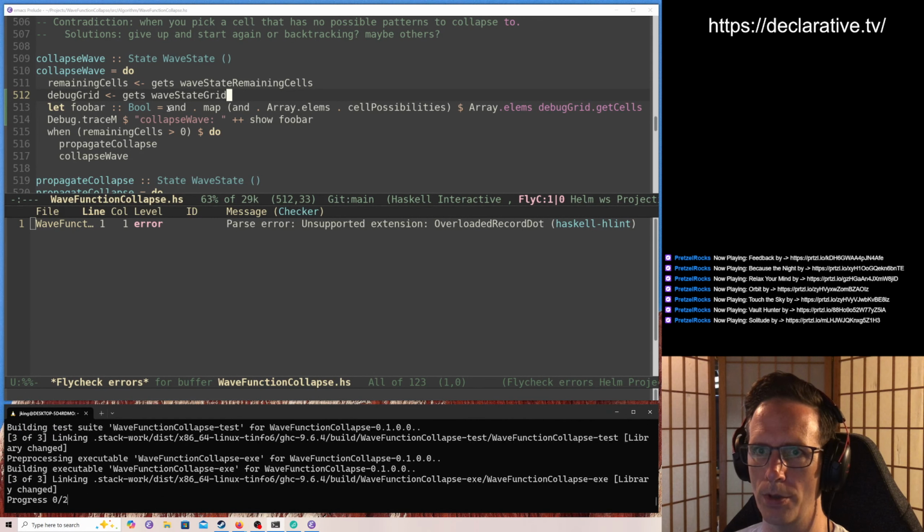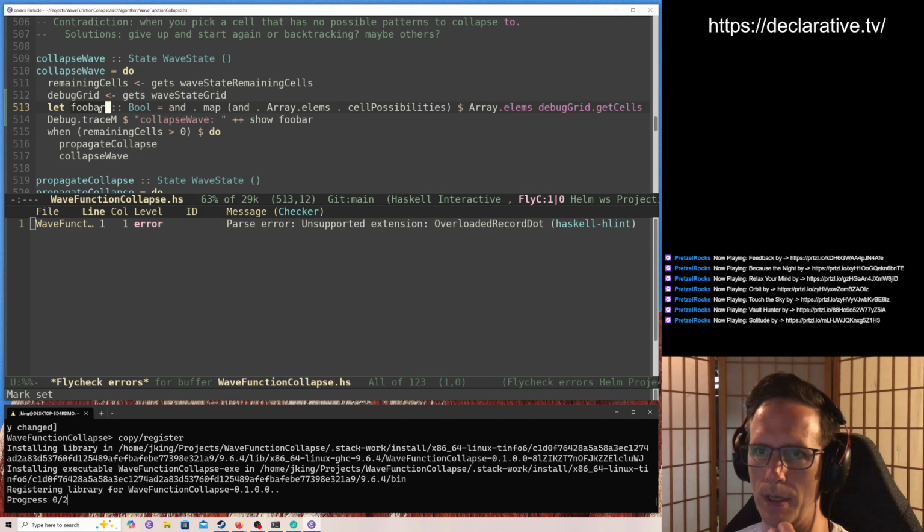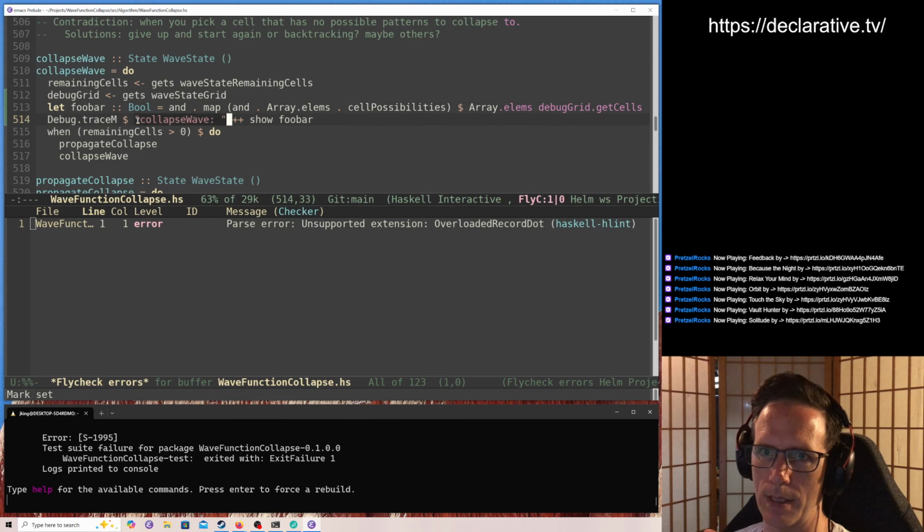So if foobar is true, that means that at that step, all the cells have at least some possibility you can pick. And if we get to a collapse wave where it's false, it means foobar is false. That means there's at least one cell that has no possibilities before we go to propagate the collapse.